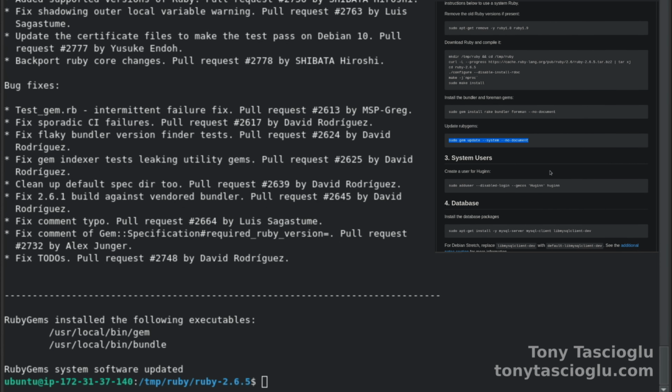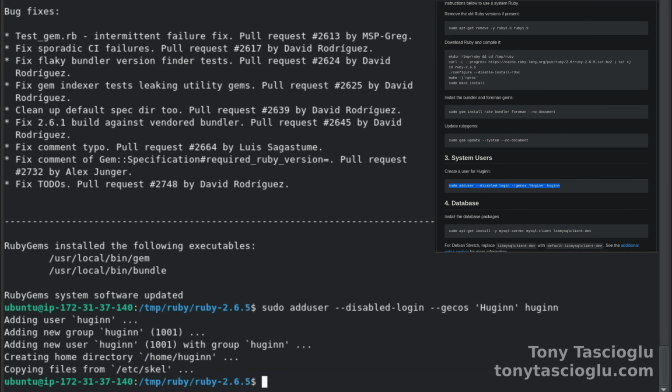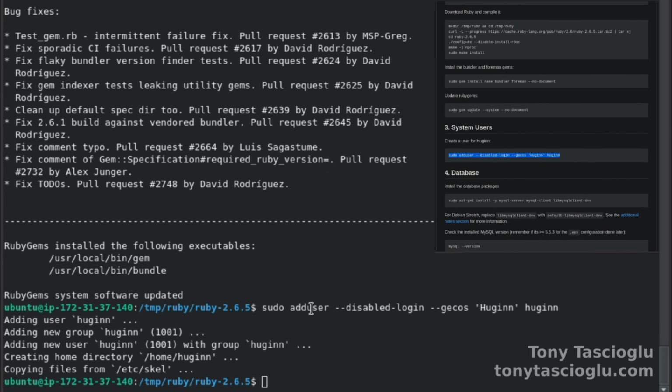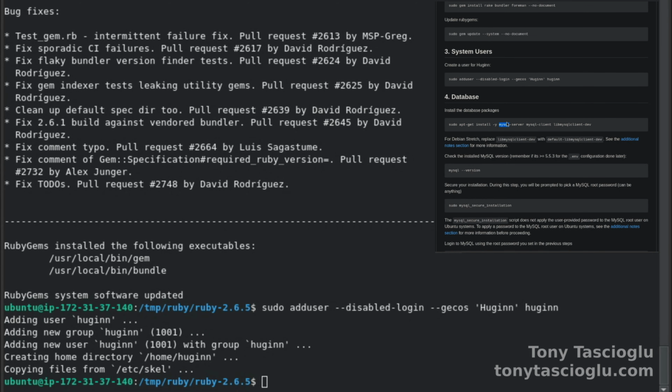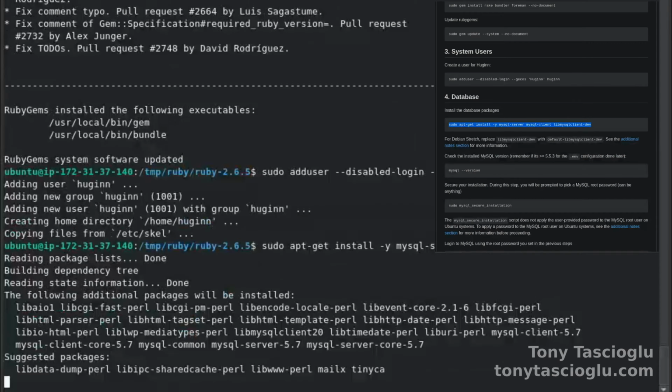After this, where we get into the system user and everything that we actually do for the Ruby install, it starts getting a lot more messy. So we are going to add a user with no login shell, because this user will never have to log in over SSH or anything. We just need someone to run the processes. And we are going to use MySQL as our database.